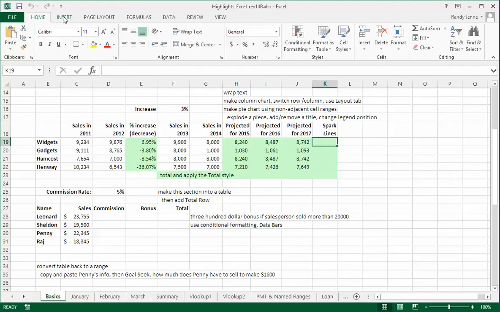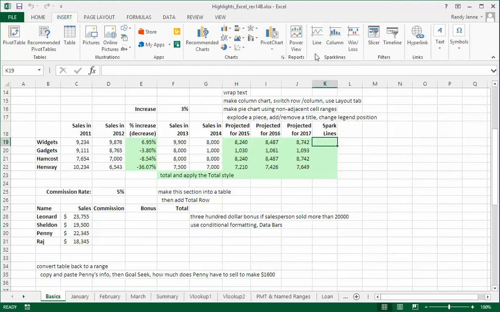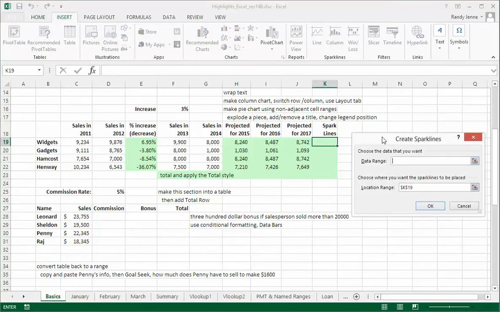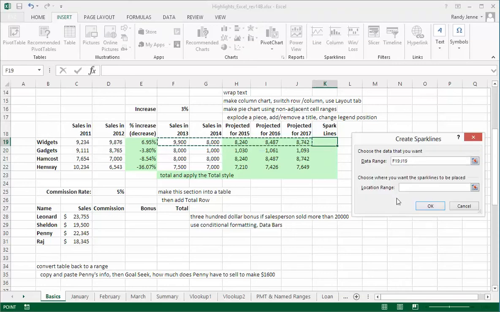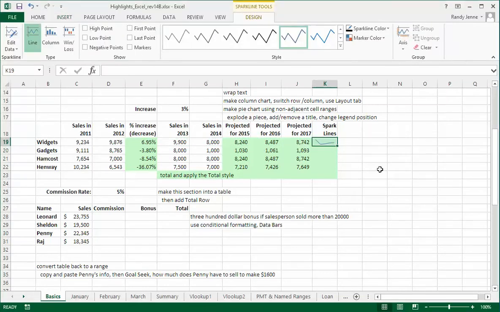So I'm going to go to Insert. I'm going to go over to the Sparklines section and click on Line. It needs a data range, so I'm going to select from cell F19 to J19. So basically the sales from 2013 up to the projected sales of 2017. And I'm going to click OK. And it builds a little sparkline.